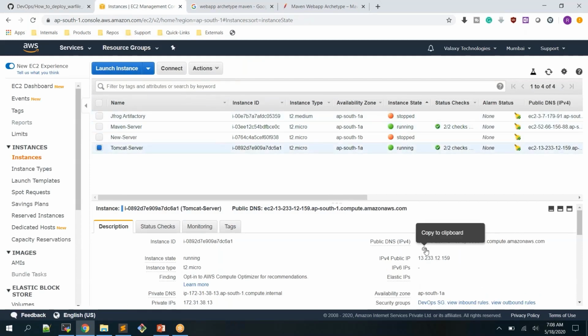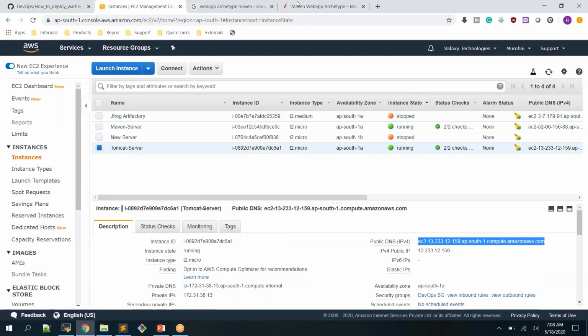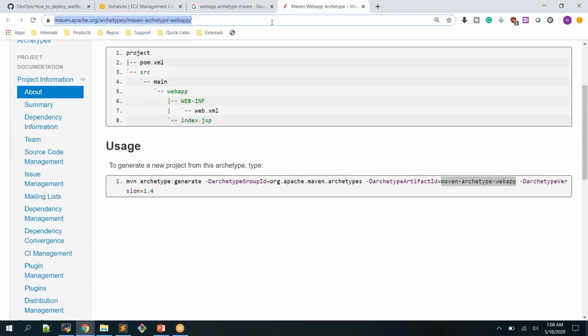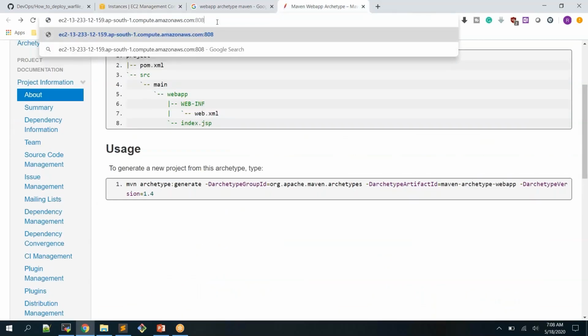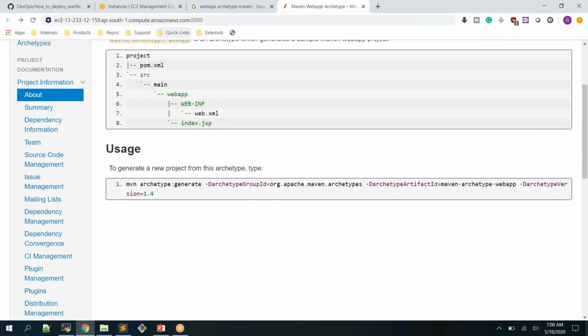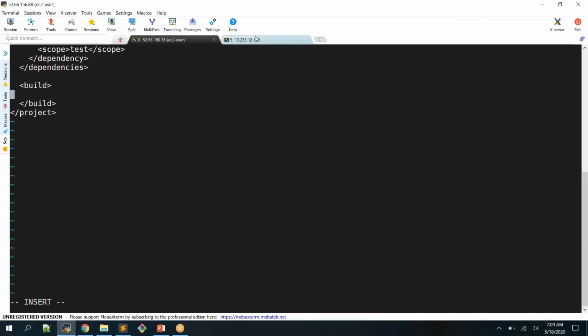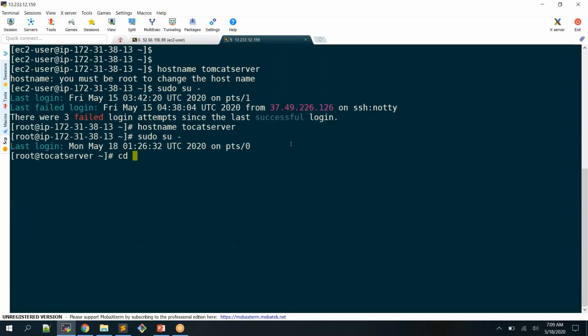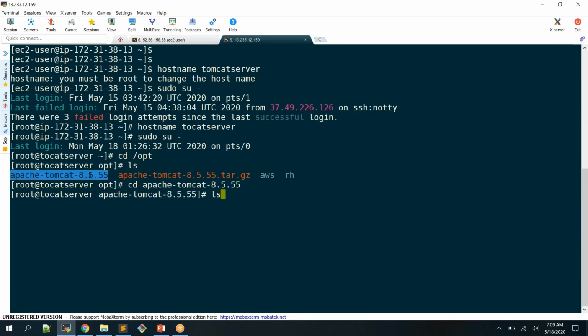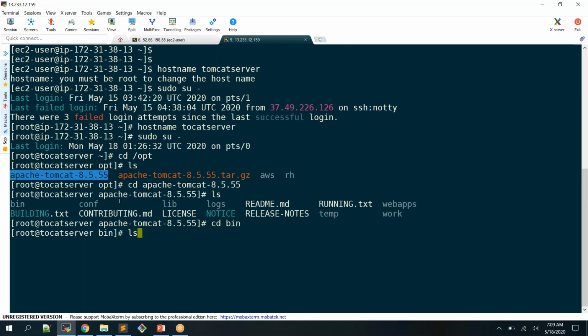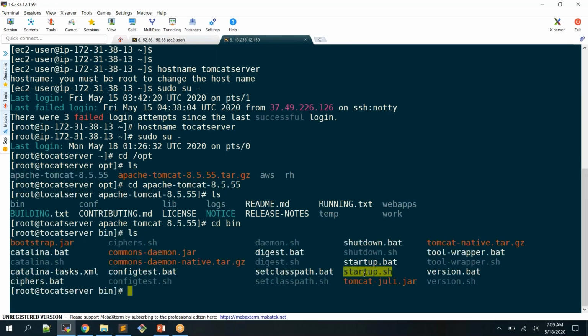I can take the DNS name or else I can take the IP address, but I prefer to use the DNS name. I will just quickly run this one. If I give 8080, I don't think it is going to run because I haven't started my services. I'm going to quickly start the services on the Tomcat server. To start the Tomcat services, we need to go to opt, where we have configured our Tomcat. Under opt we have this folder, and under this folder again we have the bin directory. Under bin, we have a script called startup.sh.